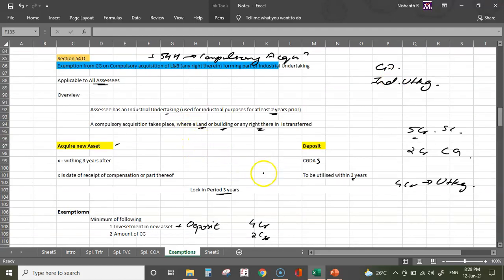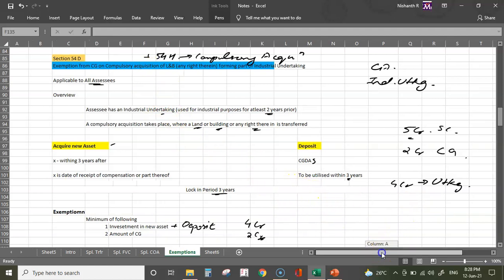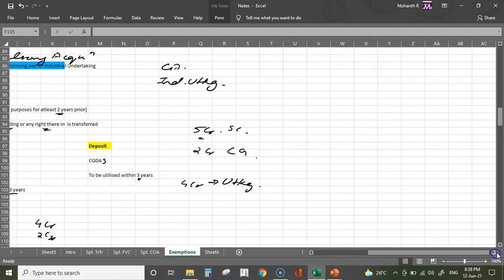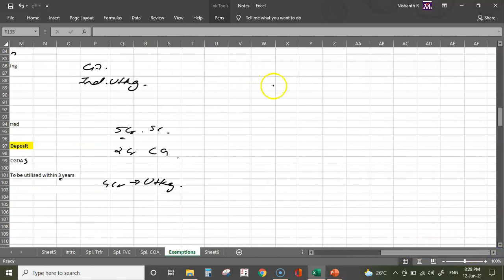What 54H says is, this is a compulsory acquisition, right? And we know during compulsory acquisitions, majority of the times, SSEs will not be satisfied with whatever the government is giving them, right? So say SSE has an industrial undertaking which is compulsorily acquired. The compensation or the consideration provided is 3 crores. Alright.